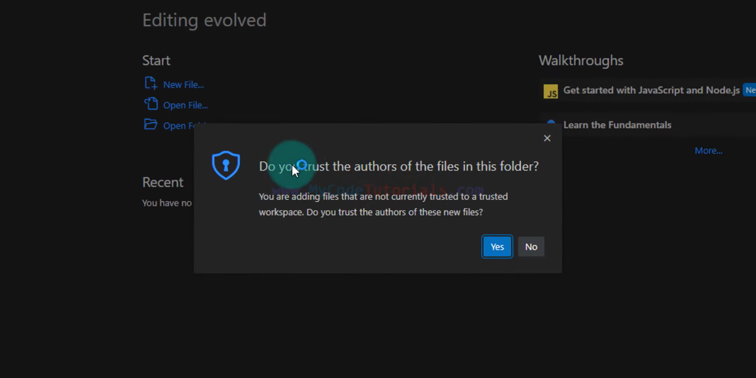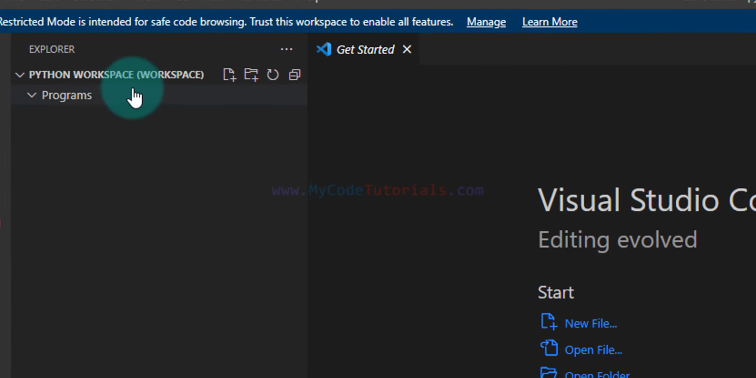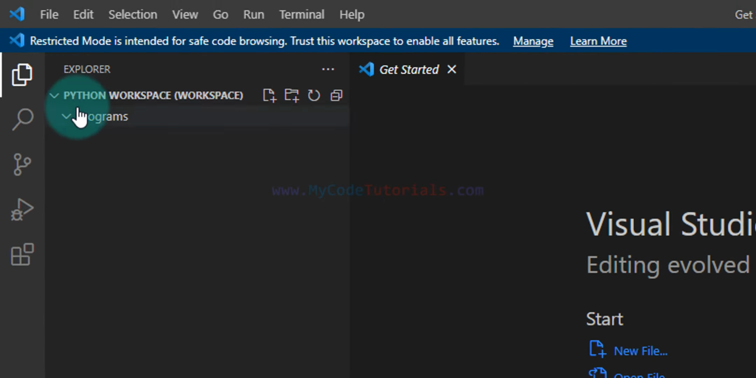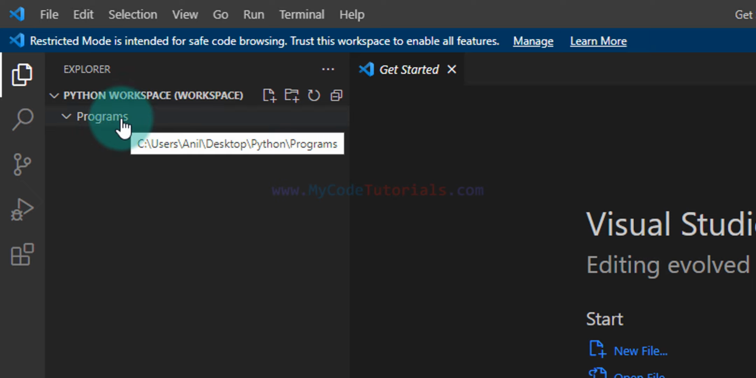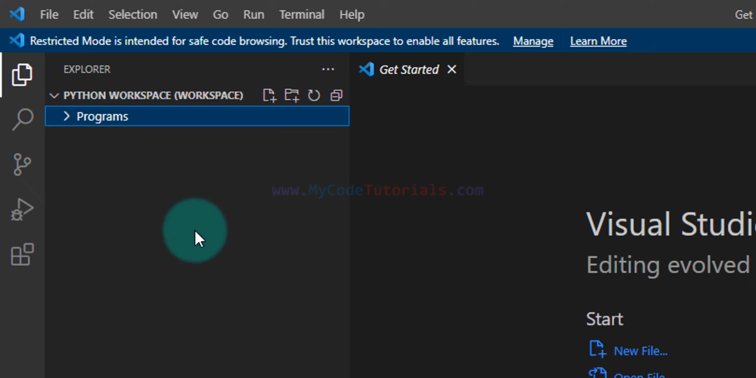Once we do that, it will ask whether you trust the authors of the files in this folder. We will say yes. And once we do that, in this Explorer panel, on the left hand side, we can see Python workspace. That is the workspace that we have created. And also we can see the programs folder that we have added. Now we will click on this programs and select that.